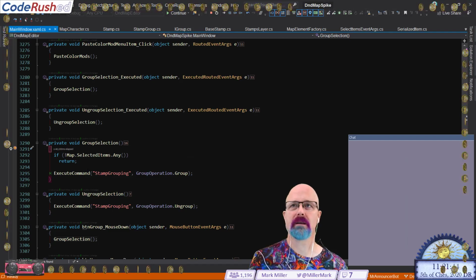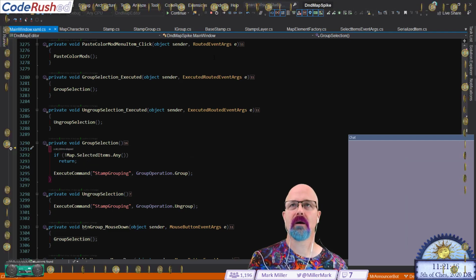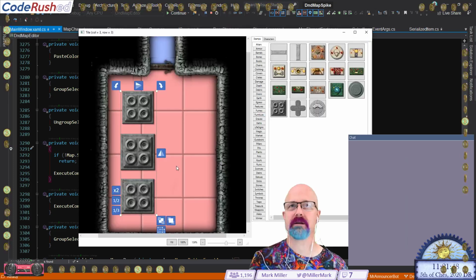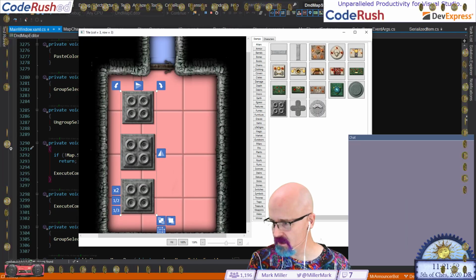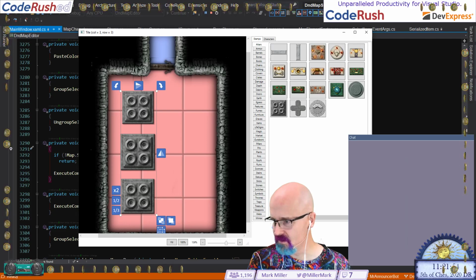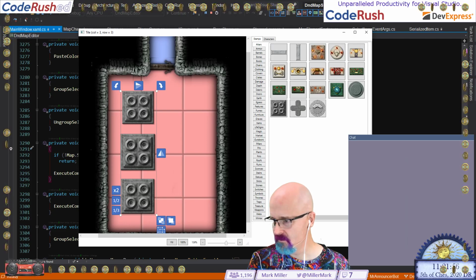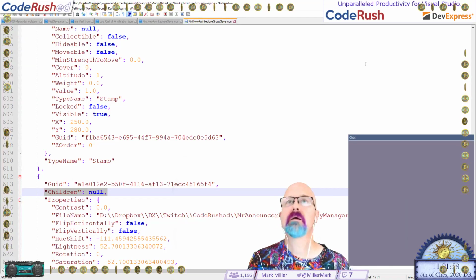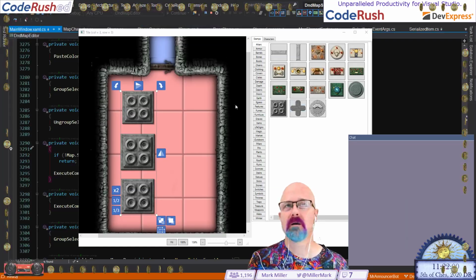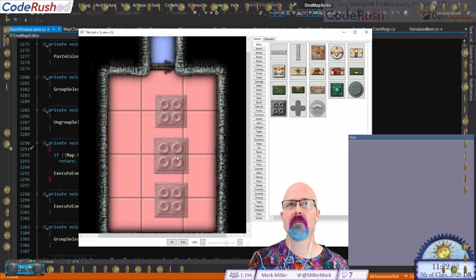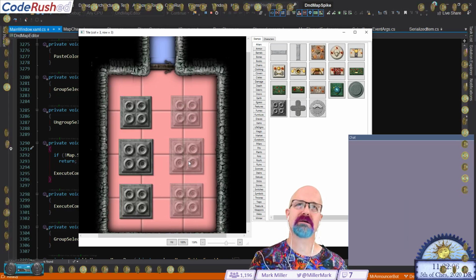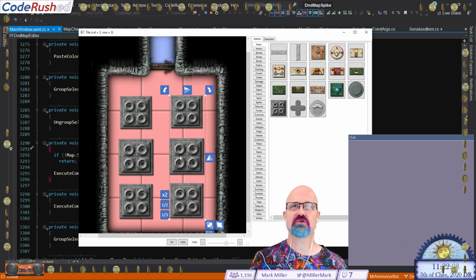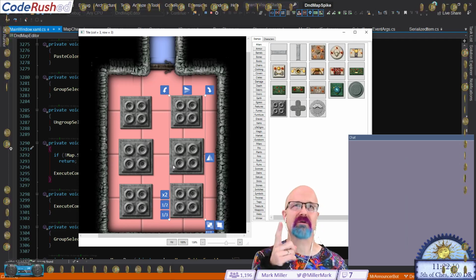All right, I'm gonna run it. Oh, this is gonna kill me if I don't get F5 working here. What could possibly be interfering with F5? Okay, so now the question is, the group worked here. Yeah, so it's a GUID issue. Control drag though, this is where we have the GUID problem.